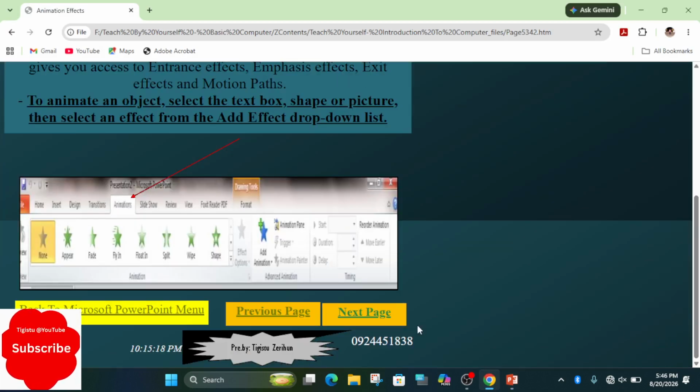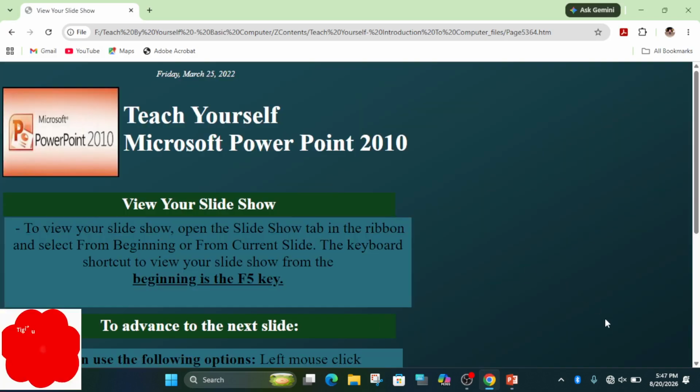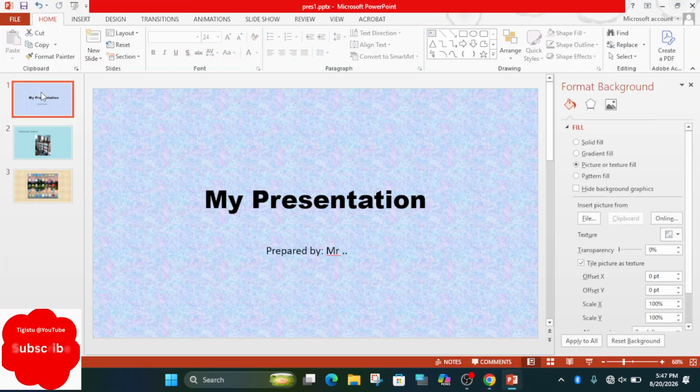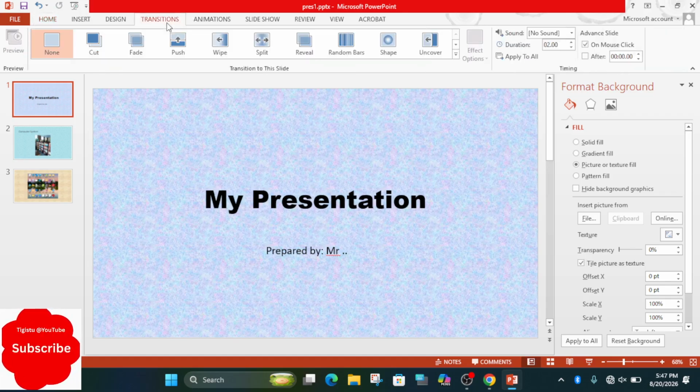The other feature that helps you to make it attractive is using animation. There are transitions and animations. The transition is the type of motion that is applied when we move from one slide to the next. And animation helps you to apply a motion type to objects on the slide.